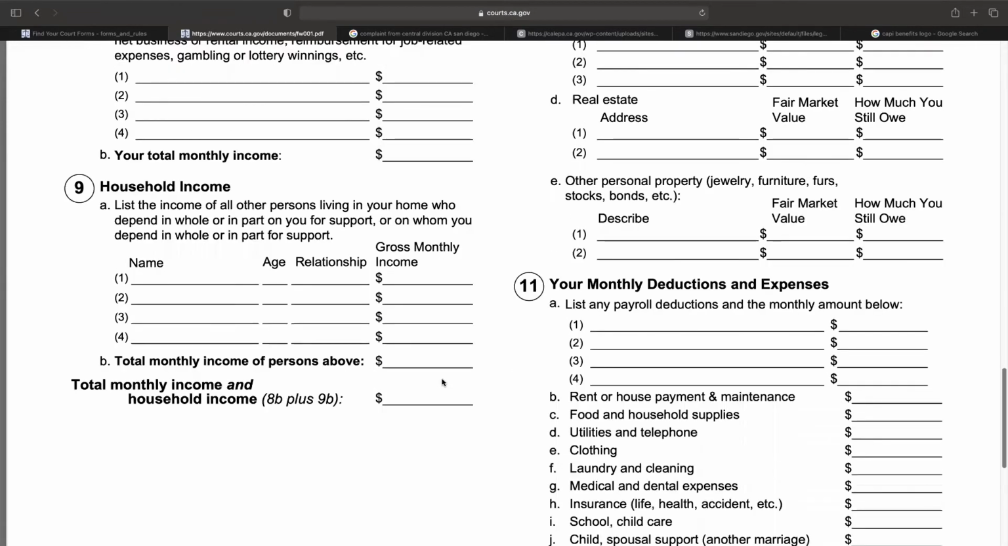Circle number 9. List all of the people that are living in your home who depend on you for support or who you depend on in support. This includes children. You must list their name, their age, their relationship to you, and their gross monthly income. Next, we have to put the total monthly income of each person at the house. So we add up all of these totals and put it in this box here.